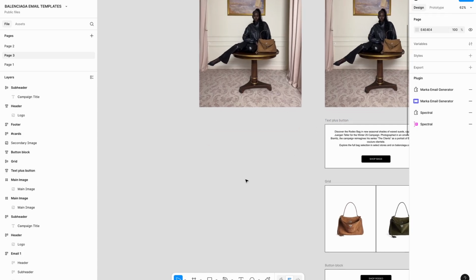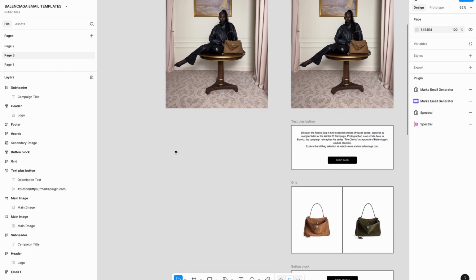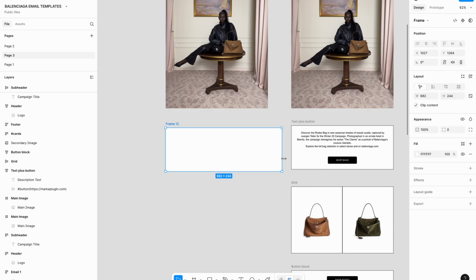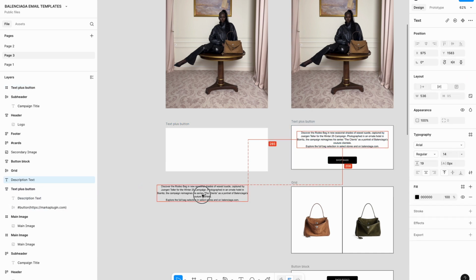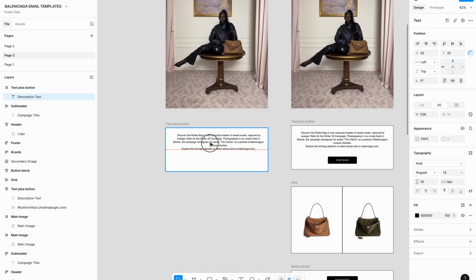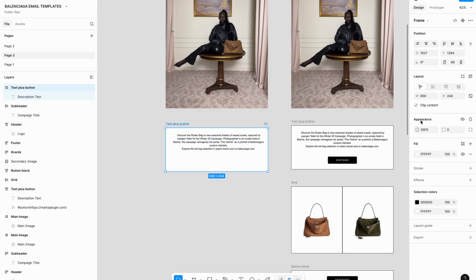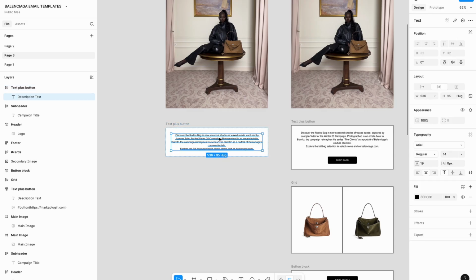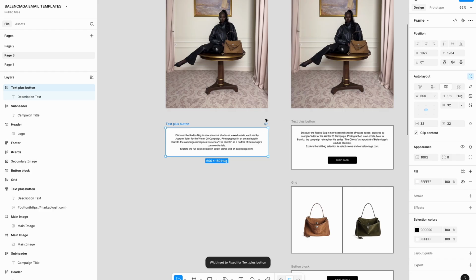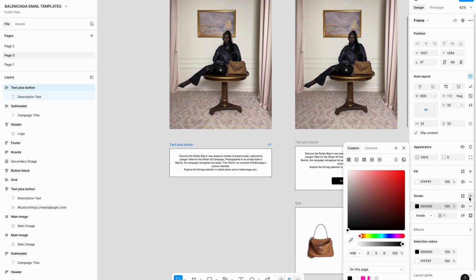The next step, let's create this block with text and a button. So create a new frame. Then copy text into this frame. Transform this frame to auto layout. Update auto layout settings. Set fill container for the text, set width 600 pixels and add a stroke.